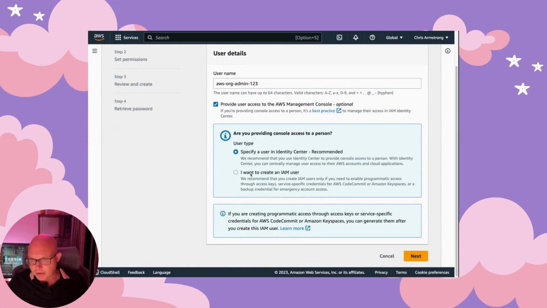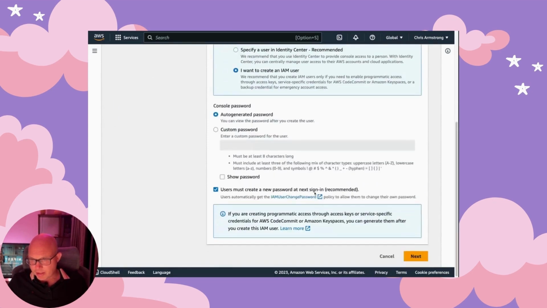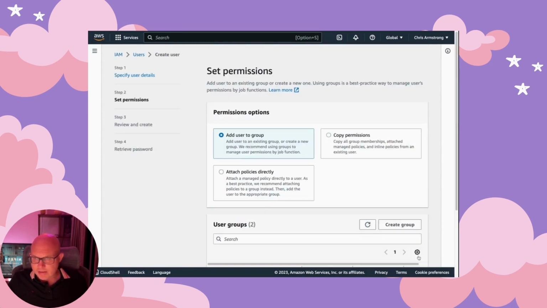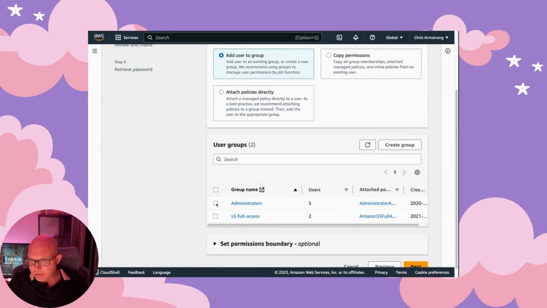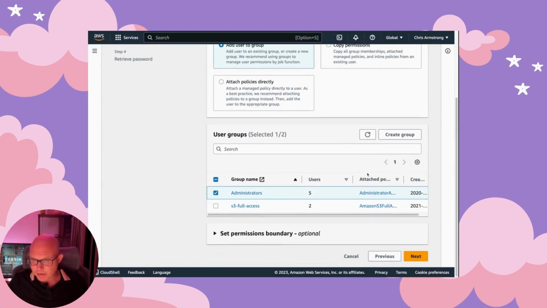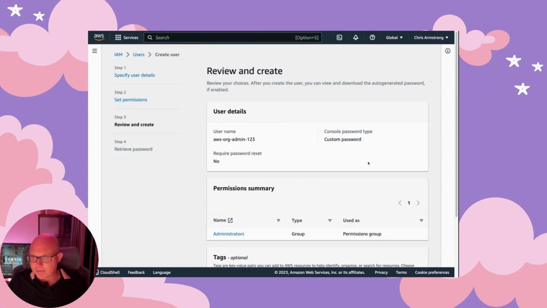Here we want to create an IAM user. Then we want a custom password, and we will untick users must create a new password at next sign-in. So let's click next. Permission options, add user to group, that's fine. And then here we will use the administrators group and click next.